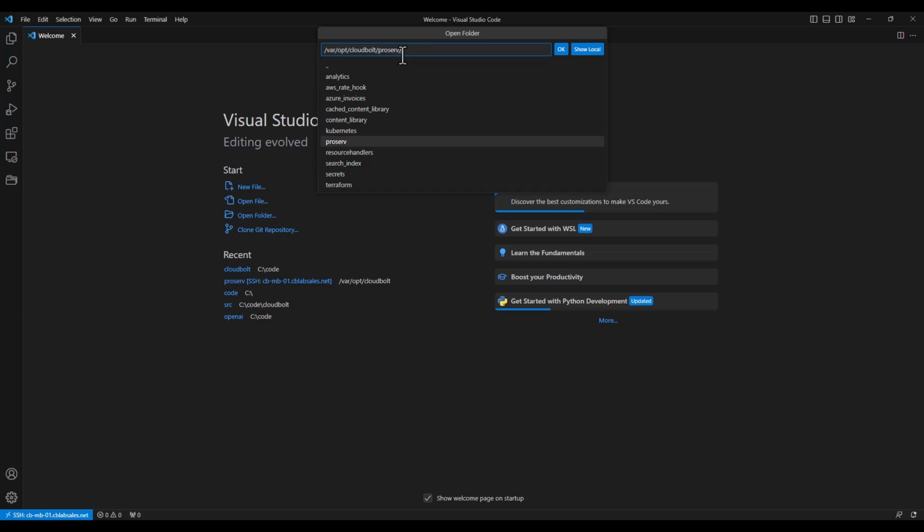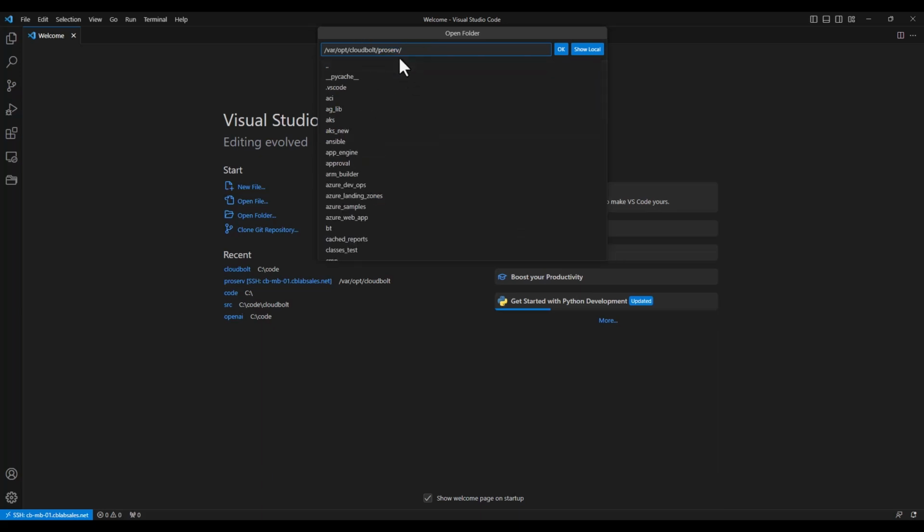/var/opt/cloudbolt/proserve. This ProServe directory is a special purpose directory on the operating system. When we go through upgrades, anything that exists under this ProServe directory is exempt from being changed during an upgrade. We don't want to impact any code that a customer may have living in this directory. So this is a safe space for you to do development in CloudBolt. I'm just going to map directly to the ProServe directory.